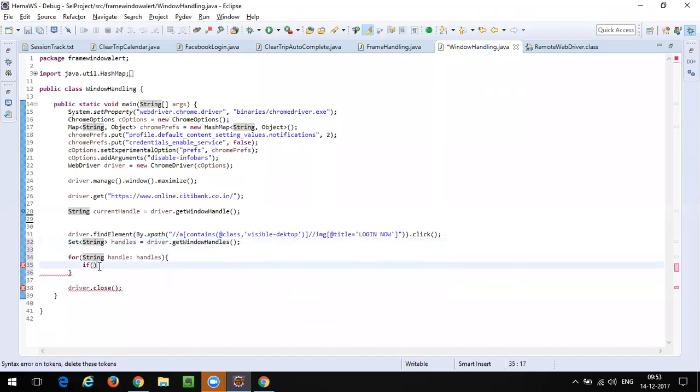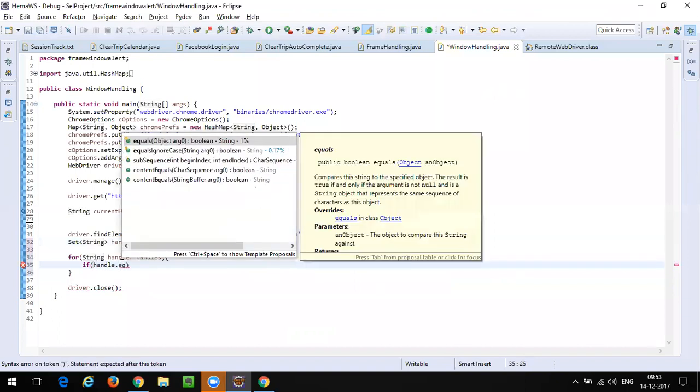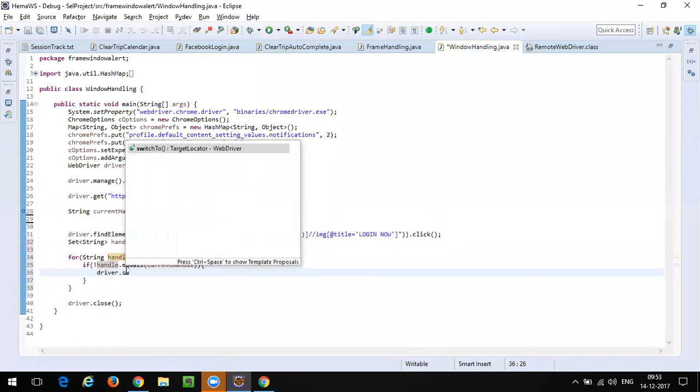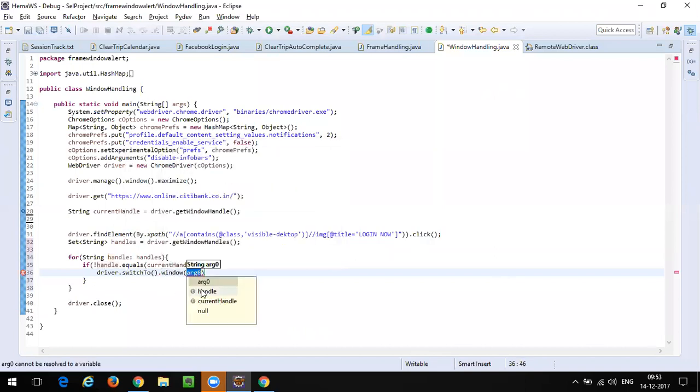So I'll check here. I'll write if handle dot equals current handle. We don't want to take action if it is equal. If it is not equal, we'll take action. I'll put an action sign. What do you need to do? We need to switch the window. So driver dot switchTo dot window, right here, handle.